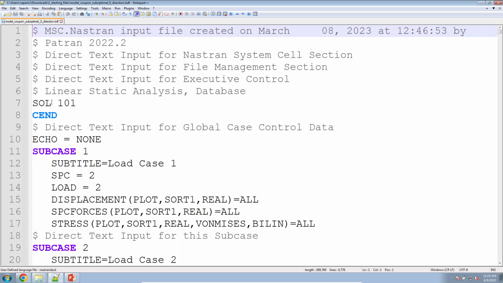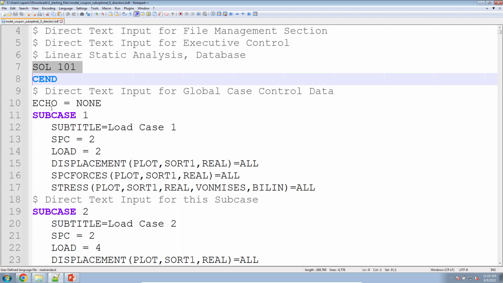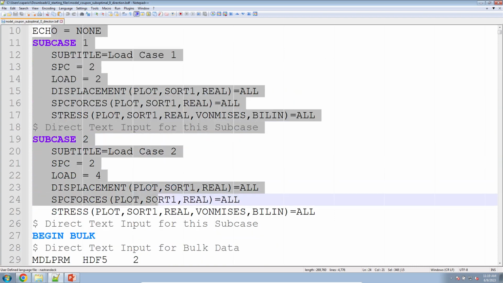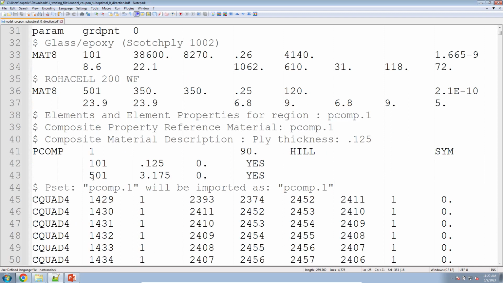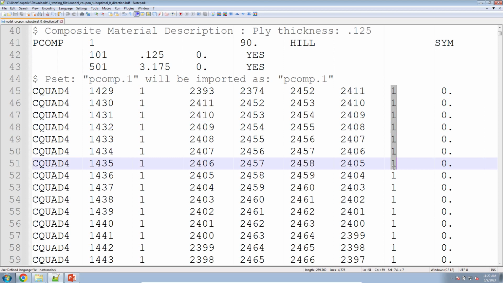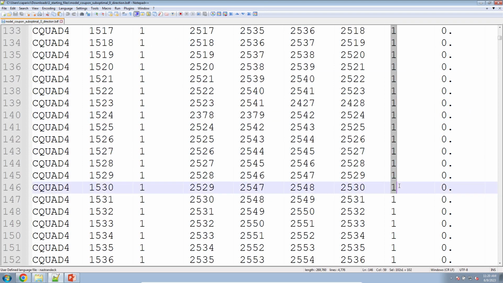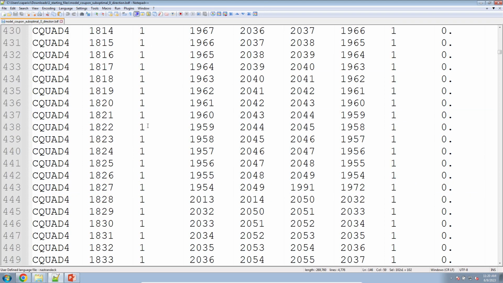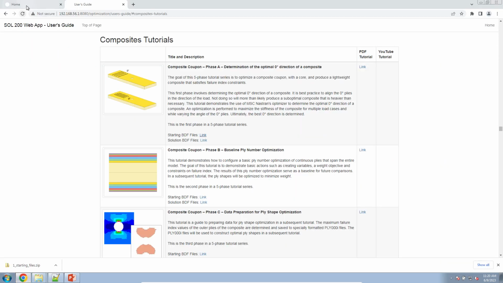So you'll notice that it's currently configured for a statics analysis with SOL 101. We have the two load cases here, subcases 1 and 2. We have the PCOMP, which is currently configured to use a theta of 0 for layer 1. All of our 2D elements are currently pointing to local coordinate system 1. So I'm assuming you already have this file. Maybe you created this model in a separate tool. This is the starting point for this exercise.